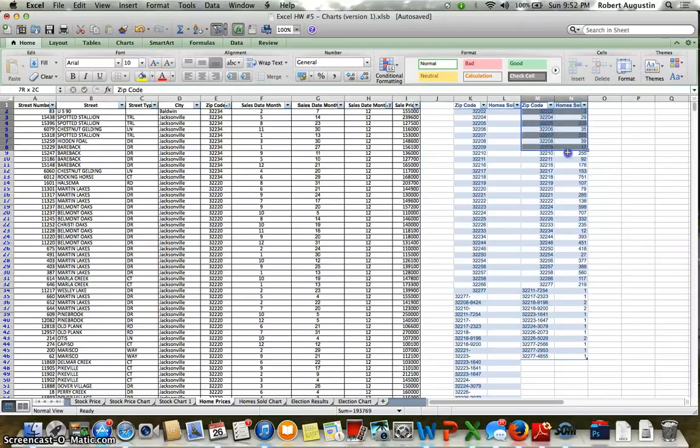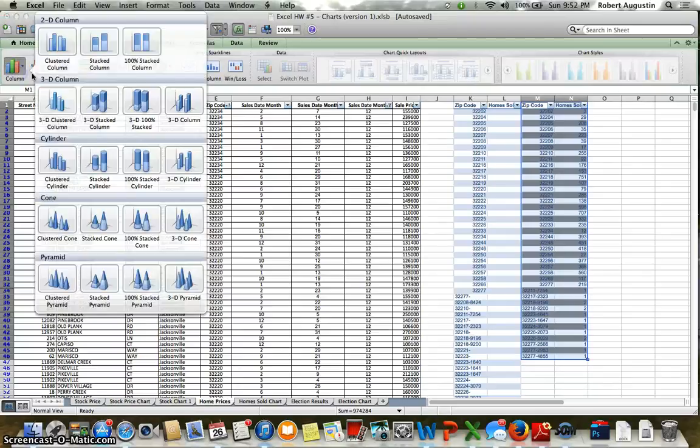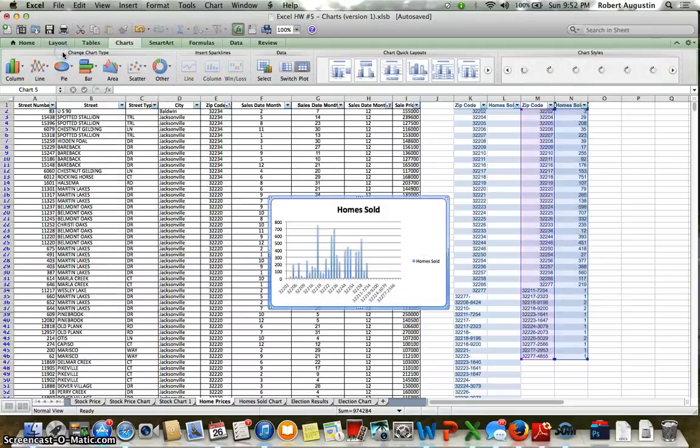Just like we did with the line chart, you highlight all the data, go to charts, column, and you have all these different types to choose from. I'm just going to choose the clustered column. And you see it pops up right there.